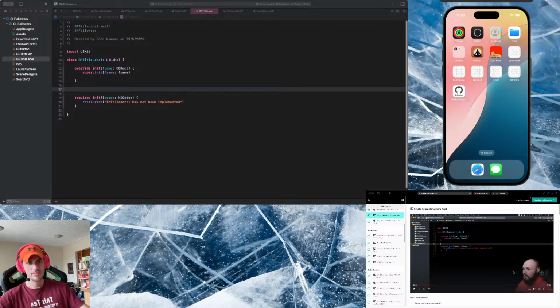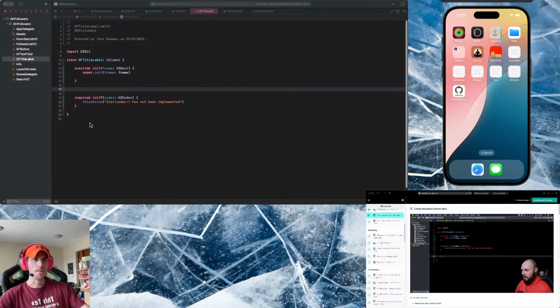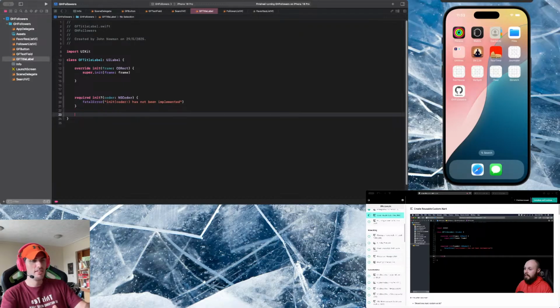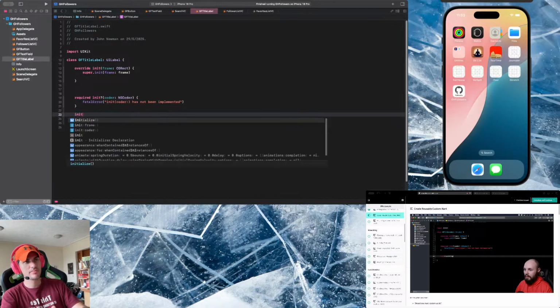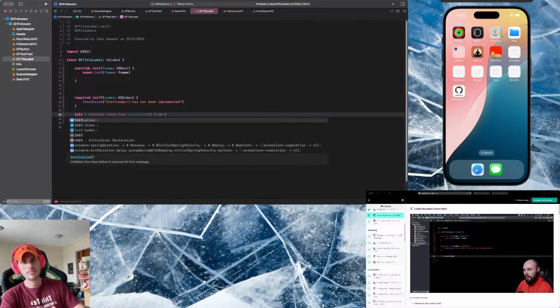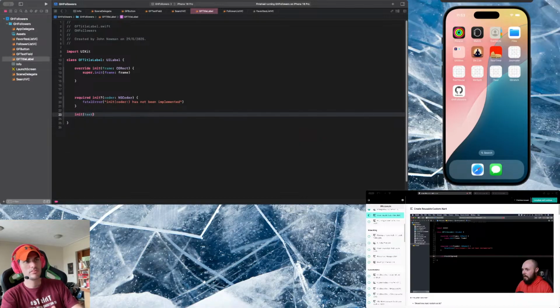So with that said, the custom initializer, just do init. We want to pass in a text alignment, because again, we're going to pass in .center or .left, whatever it is. And that is going to be an NSTextAlignment. And then we're going to pass in a size.